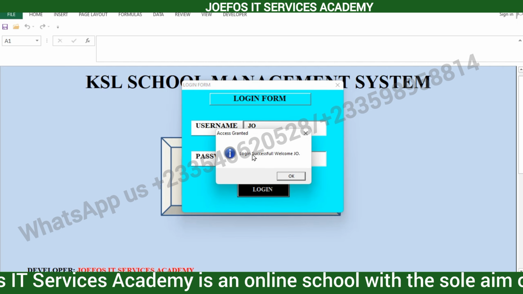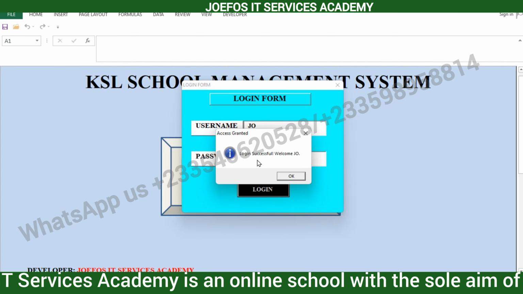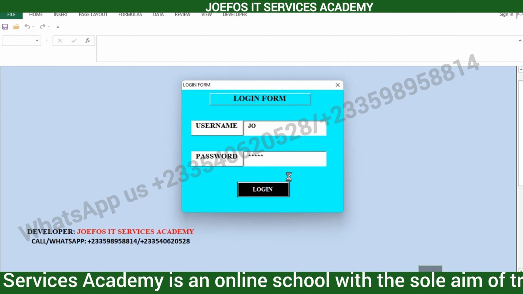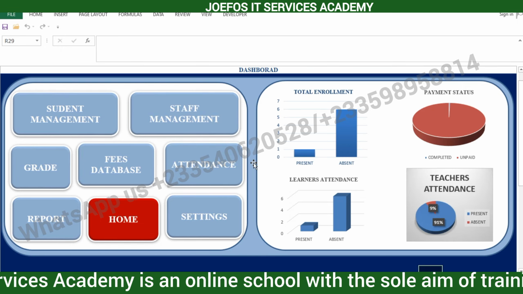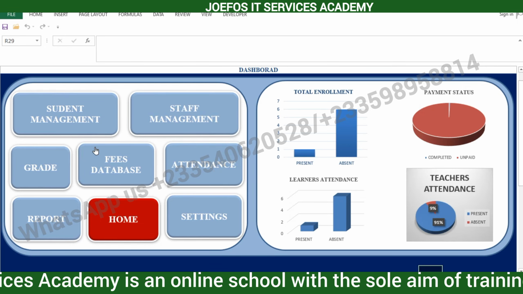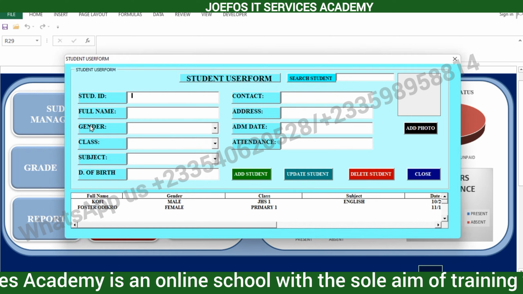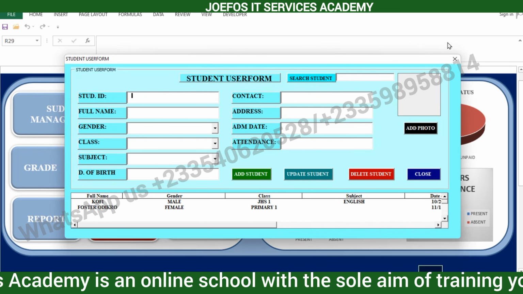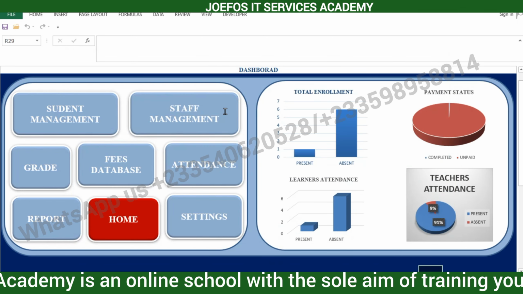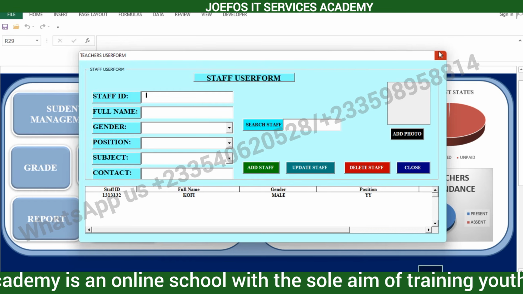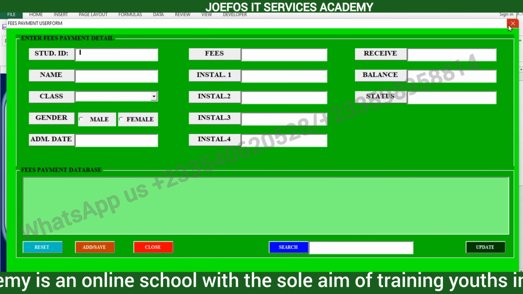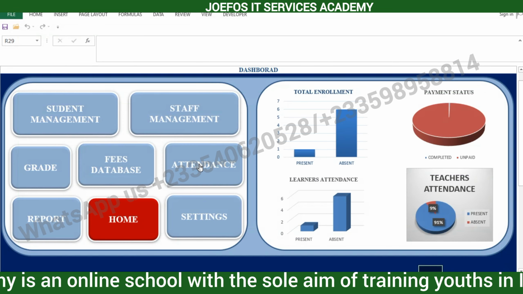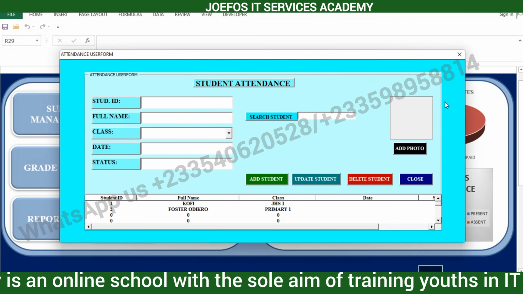When you click on login, you see a welcome message here: Welcome, Joe. Then you click on OK. Immediately you click on the OK here, it will take you to the dashboard of the system. When you click on student management, you should see something like this. When you click on staff management, you see something like this. When you click on fees payment database, you see something like this. You click on attendance, you should see something like this.